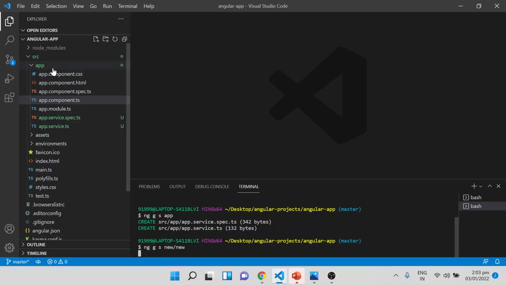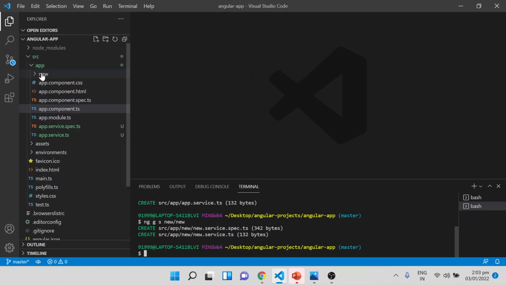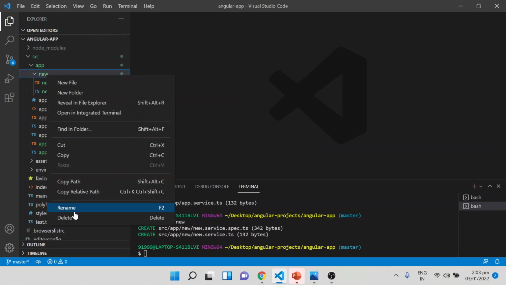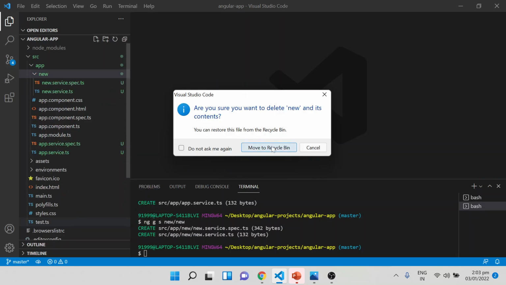What happens here is it will create a new folder, and inside that it will create new.service. Our focus will automatically be inside the app folder, so you can create service files inside any folder. This is how you create a service using Angular CLI. I'm just deleting this one, I don't want it. I just wanted to show how to create.